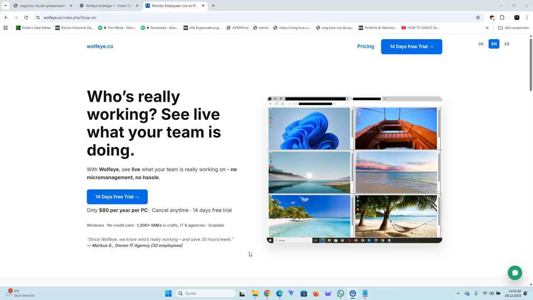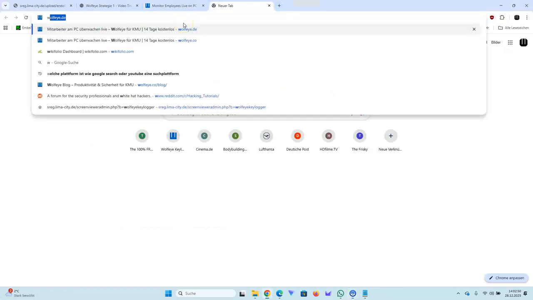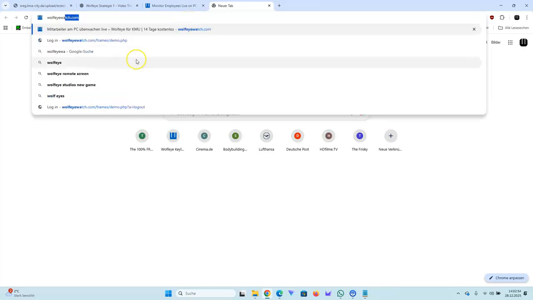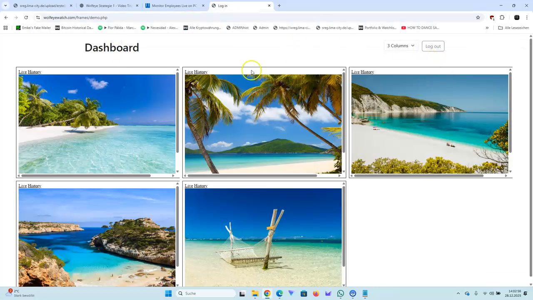And basically, this is how it would work with Wolfeye that you can download here on wolfeye.co. Now I'm sharing the screen. It's like this. Wolfeye.co. Wolfeye is a small piece of software. You install it on each of the company's computers, and after you install it, you receive a dashboard like this. I'm already logged into the dashboard.